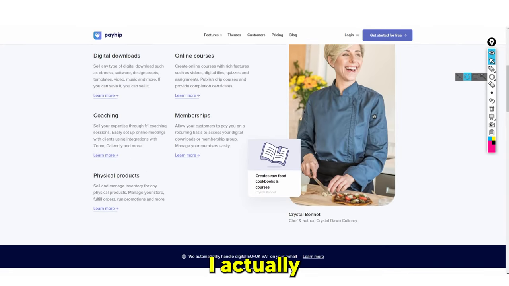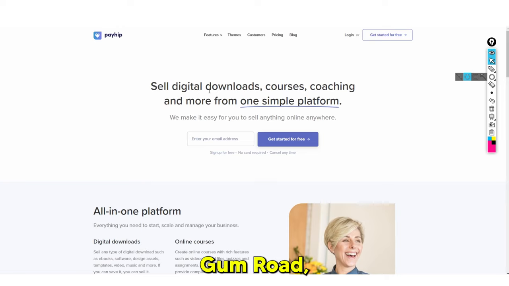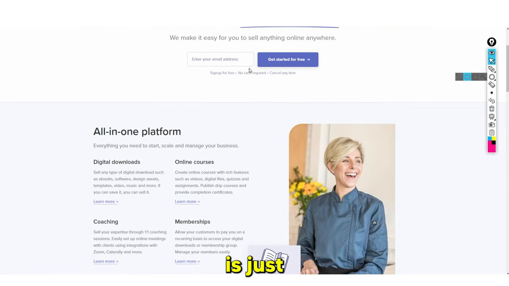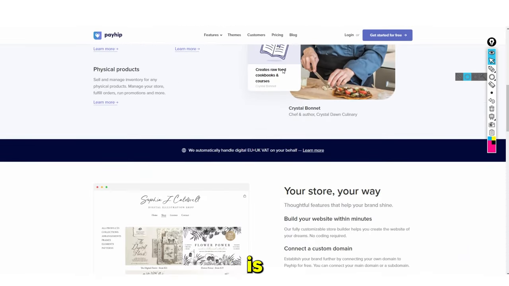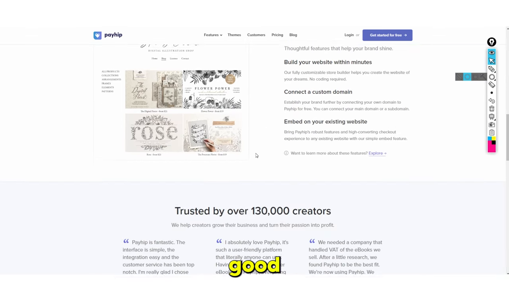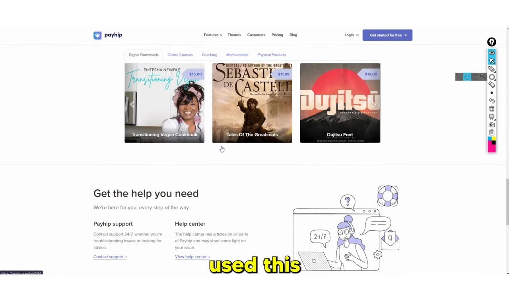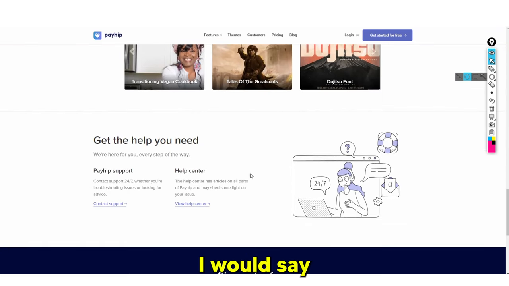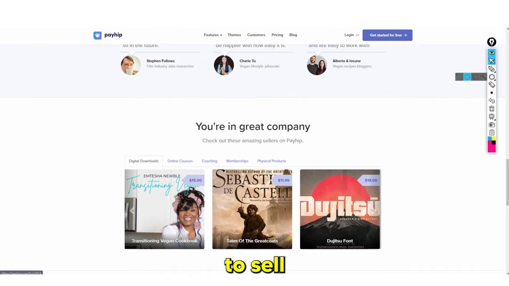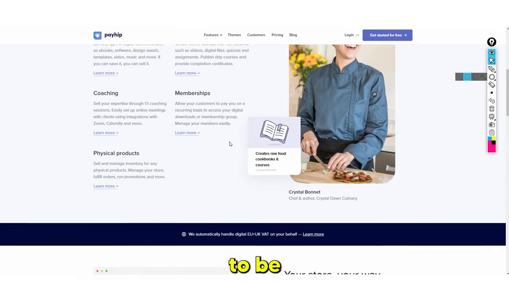Now, the reason I actually do like Payhip is it's like Gumroad, but better. The reason that it is just simply better than a lot of other sites is because it's very, very simple to use. I mean, the reason this platform is so good is because you can get started and start selling immediately. And I've actually used this before to sell digital products. So I would say that if you're a complete beginner and you want to sell digital products, this is going to be the website to use.